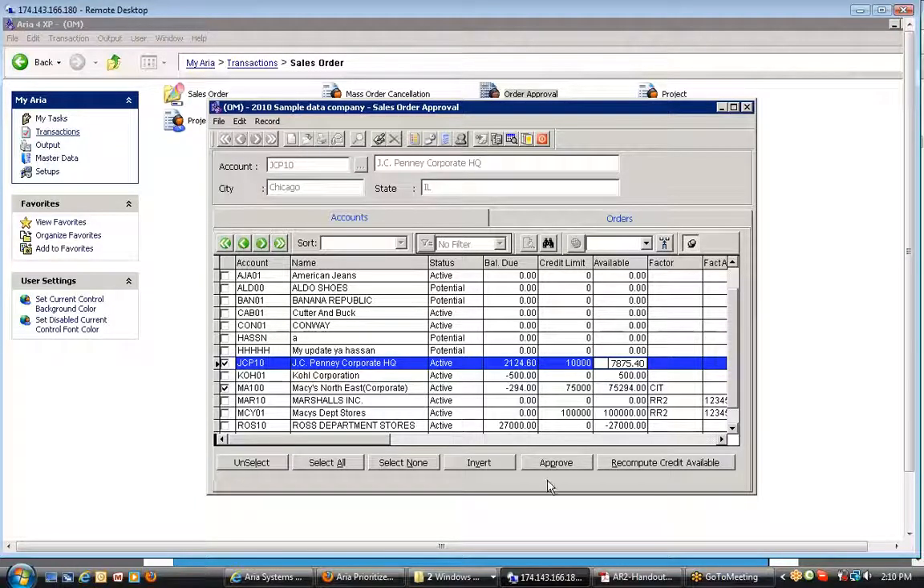7,875. So this function could work on one account, or you can select all accounts and simply recompute the credit limit availability for all the accounts. So this is the first function.